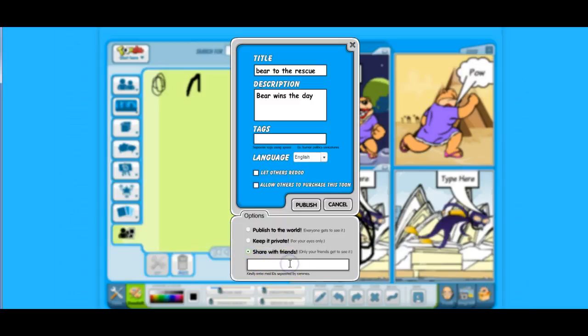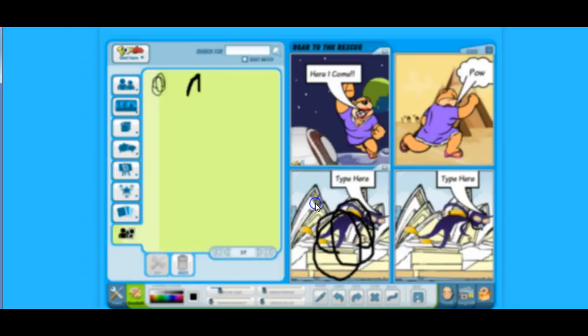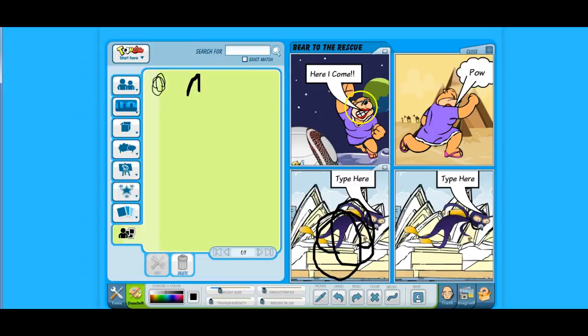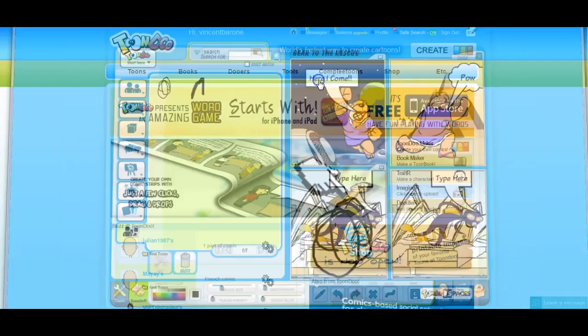You could actually just enter the email right here, and it'll send this cartoon right to the email. So if you have the students' emails all saved, you can publish it right to their emails if you want, or you could just publish it to the world. And I'll go ahead and do that. I'll just publish it, and it's ready to go. It's been added to the public gallery, and then you can click OK, and it's all done. I'm going to leave this page.